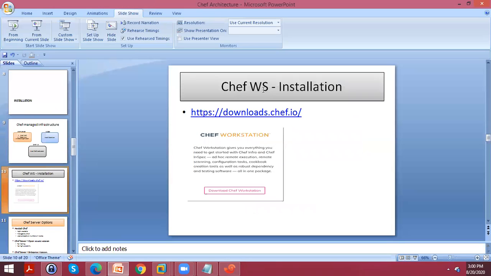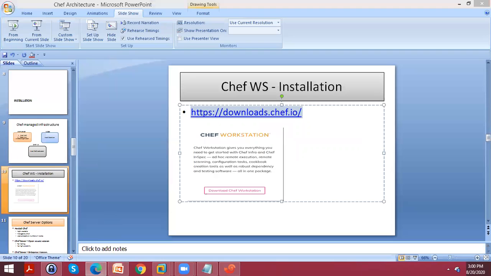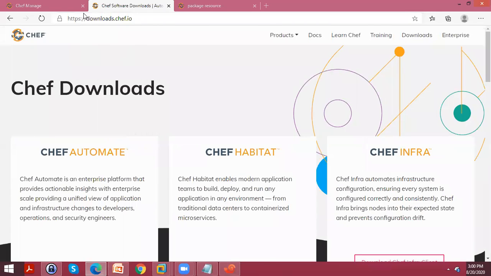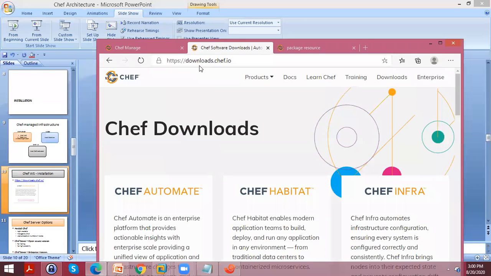So chef workstation, you have this link. You go to this link. Let me open this. So I have opened this link. This is the link, downloads.chef.io. We are now installing Chef Workstation. So we'll go to this link, downloads.chef.io.